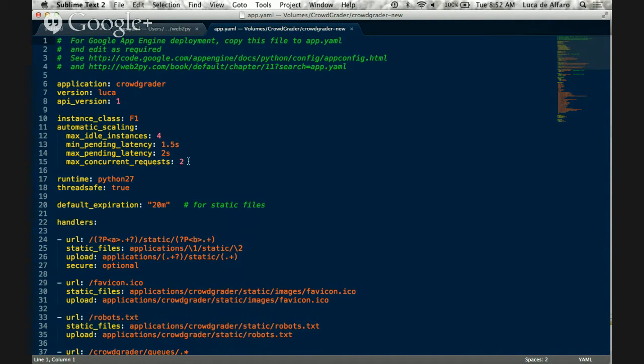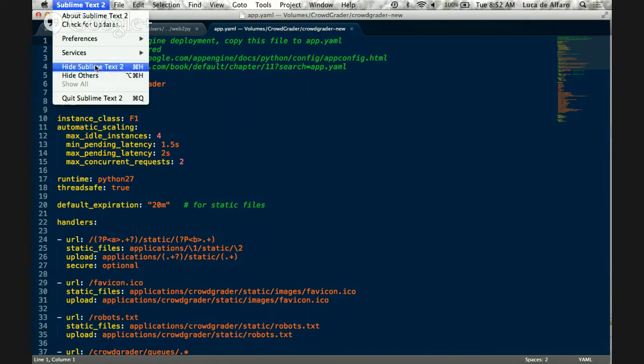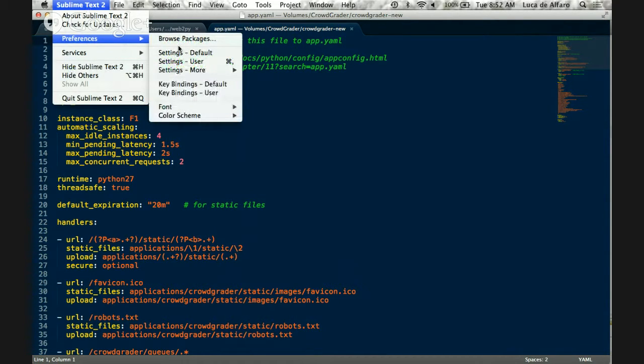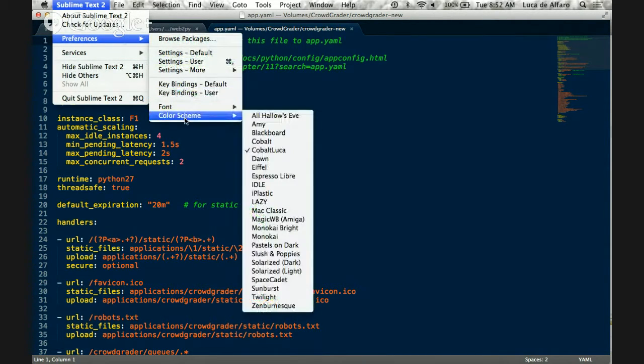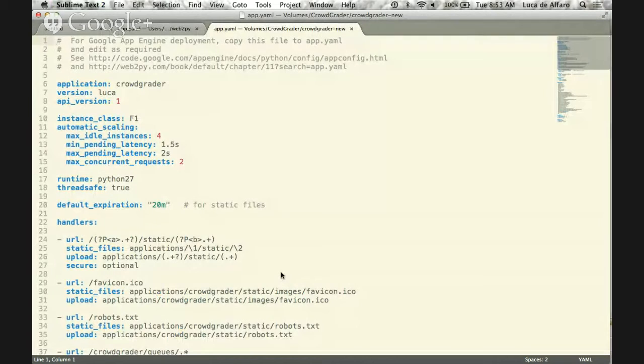Is this too dark? Maybe I should switch color scheme. Any experts that can tell me which one is the best? What, solarized, sunburst? Hey, expert. Okay. Thank you. I'm still learning the tool.